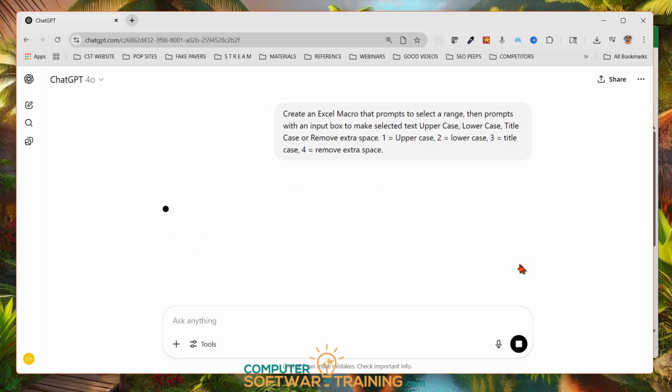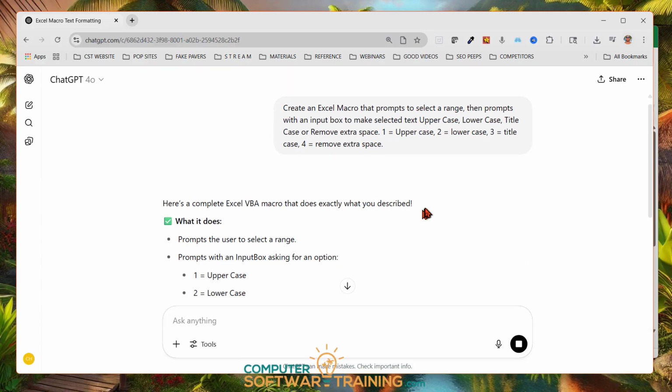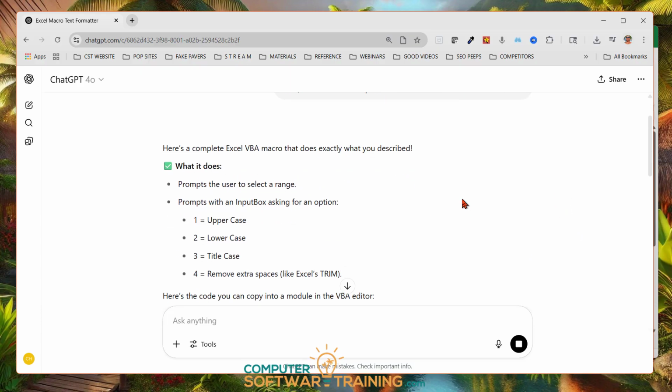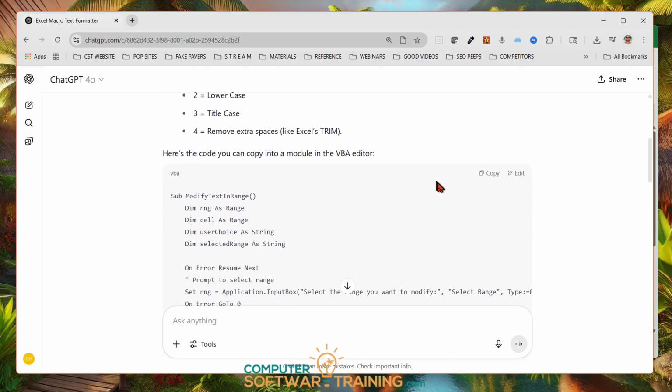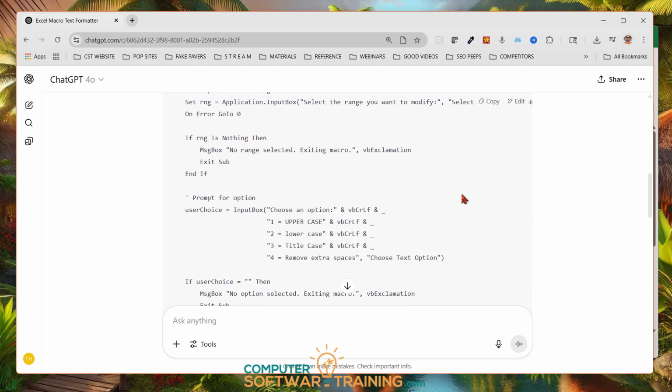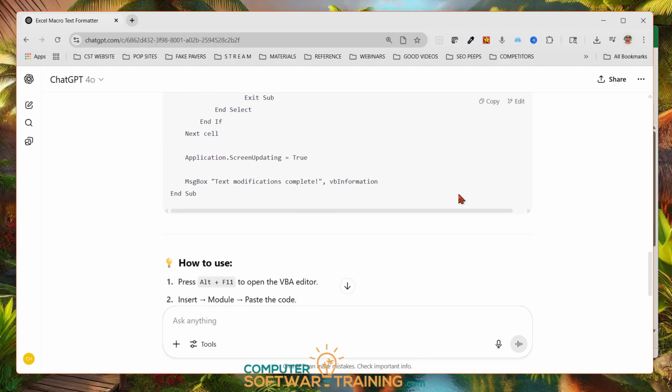So start that up, and there it goes, right? And I like what chat does, where it kind of confirms with you, this is what I'm going to do. So you read through and say, yeah, that's what we want to do. And then here is the VBA. Here's the code that's going to make that all happen, all right?